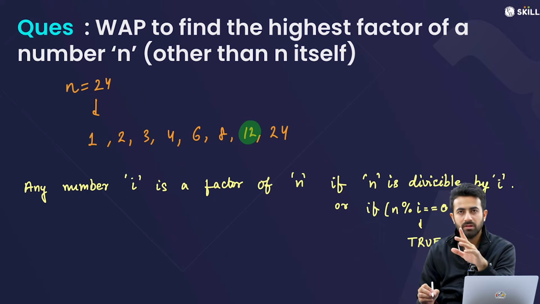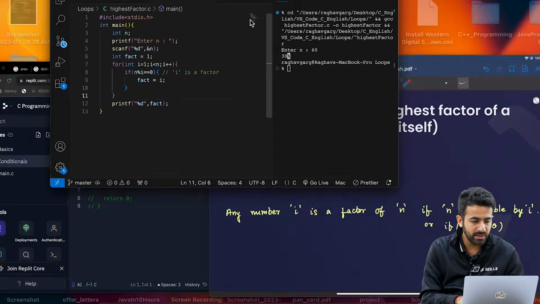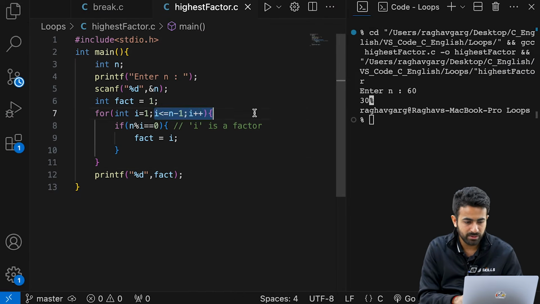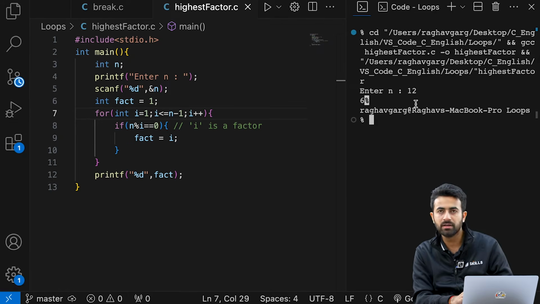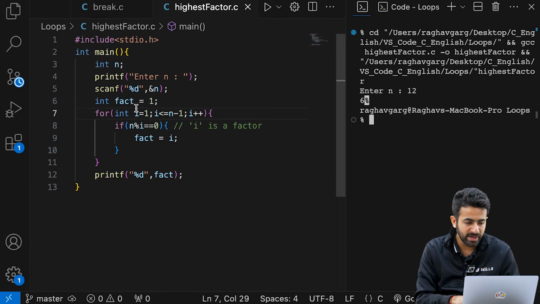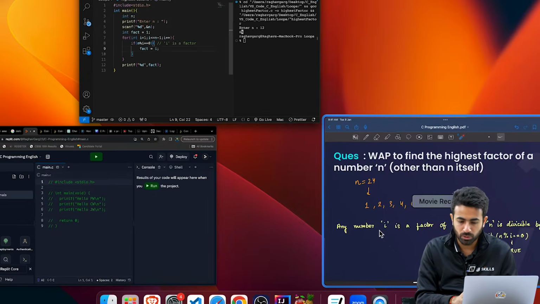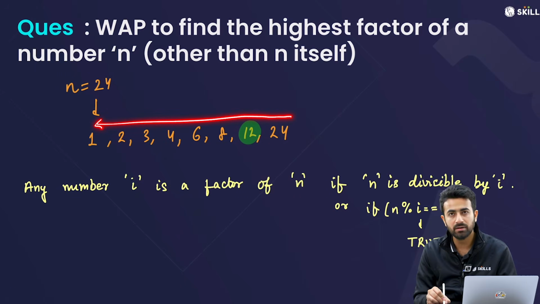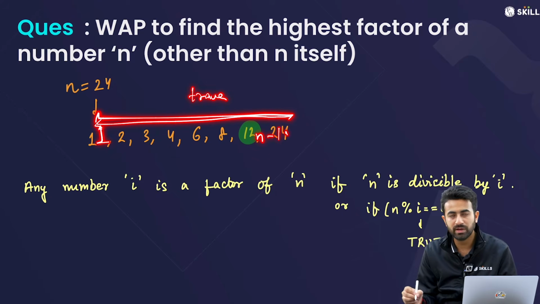What if I traverse from n minus 1 to 1? Right now, what I am doing is going from 1 to n minus 1. Same thing. For 24, the highest factor is 12. The point is, instead of going from smallest to largest, if I want to find the largest factor, I can just traverse, or iterate, in reverse from n minus 1 to 1.